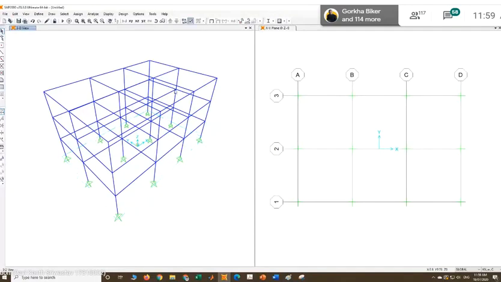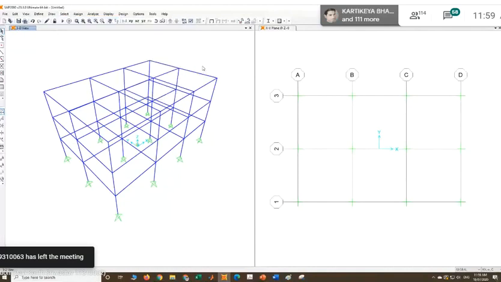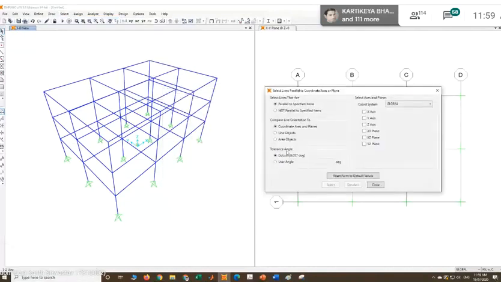So let's go to selecting the vertical members. We can individually select each column, but there are some shortcuts which will let us select all the vertical members at once. So let's go to select, and then properties. Select, and then we want to select lines parallel to some coordinate axis. If you want to select the vertical members which we are going to assign as column, we can select the members which are parallel to the z axis. See, by clicking that, the vertical members are selected.